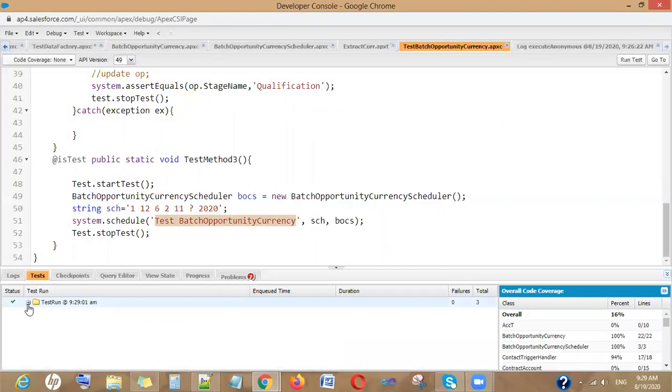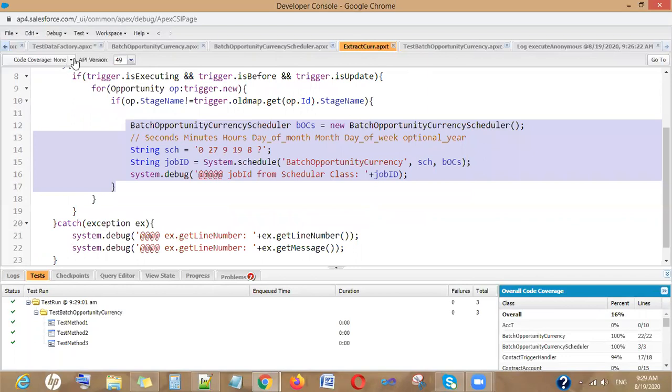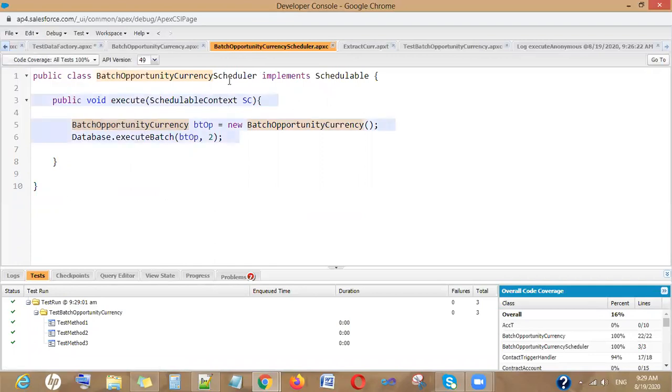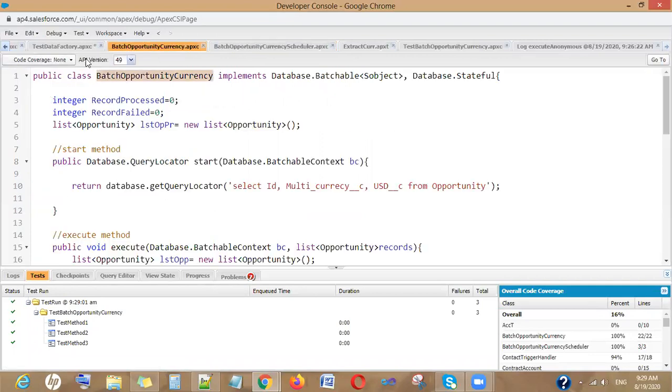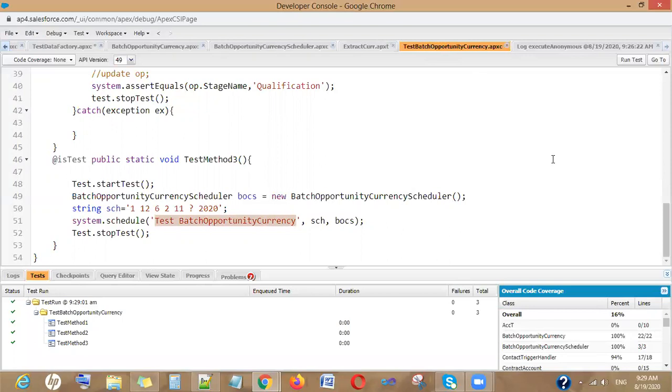See, my class has passed, and if you see the coverage, 100%, 100%, and 300%. Okay, so this is how you can write your test class as well.